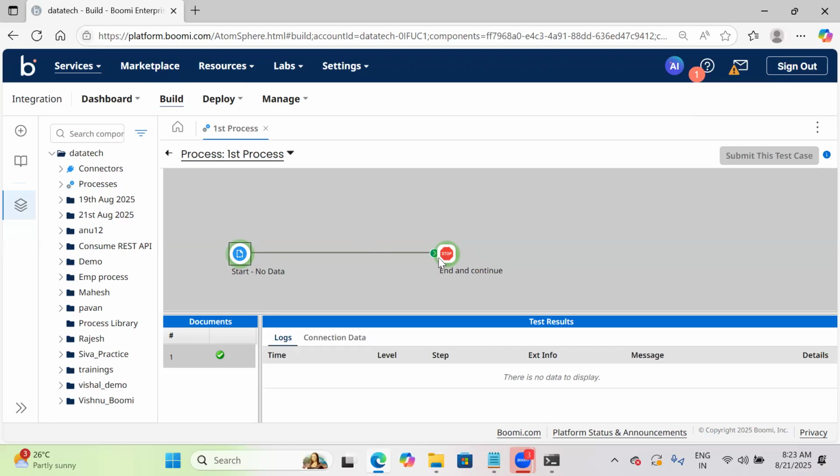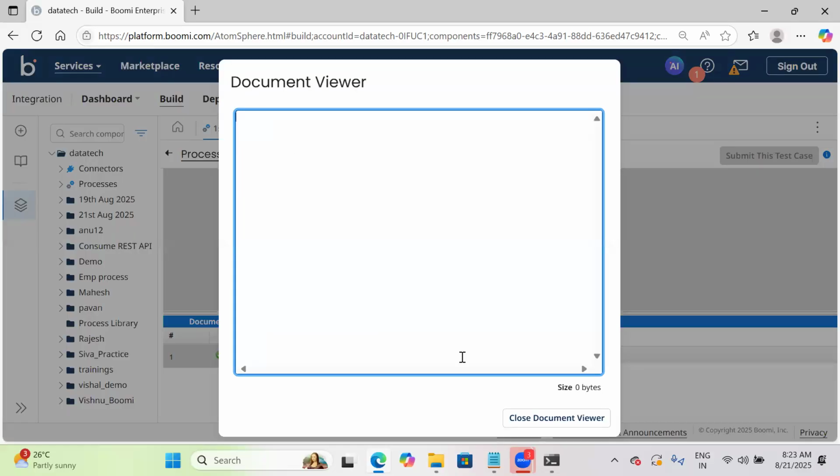If I want to see what I have received into the stop shape, I have to click on the stop shape and then I need to click on the shape source data. Once after clicking on the shape source data, here you will be able to see the document. If I open this document, here I will be able to see the respective data.